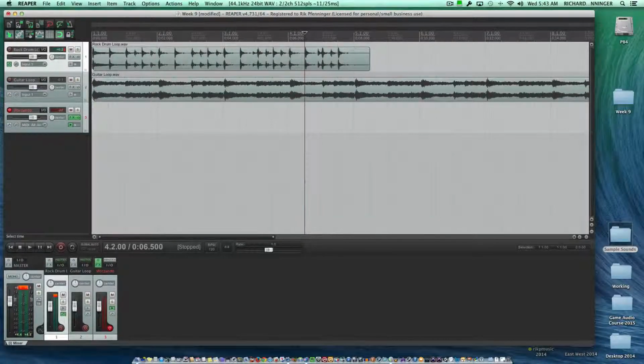All right, for this lesson, I'm going to talk a little bit about automation. And for those of you who worked with other DAWs, there's basically two types of automation. You can draw it in, or you can actually physically put it in and record the automation. So I'm going to show you both ways. Reaper does both.